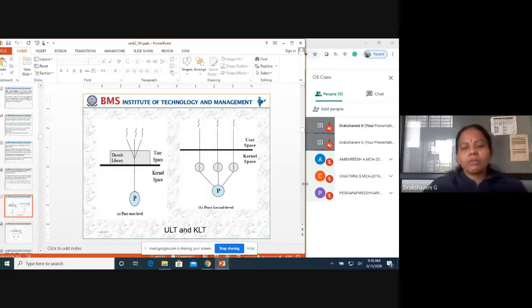In this diagram, we can see ULT and KLT. What is user space and kernel space? Kernel space means your operating system. Then what is the thread space or thread library? In the user space, you can see three threads running in parallel. That is what is called a thread library.